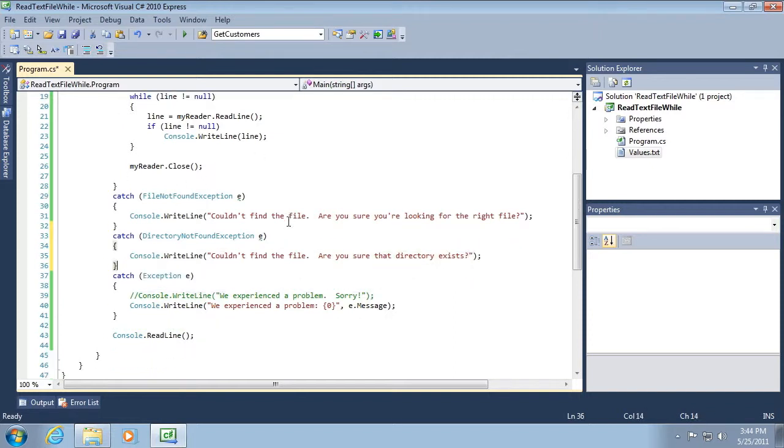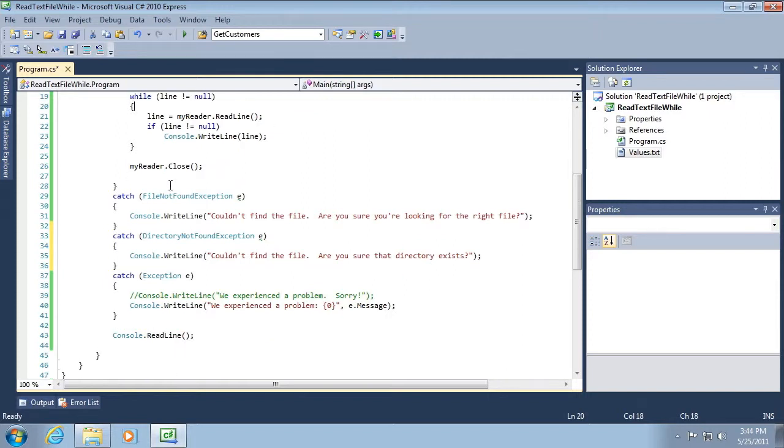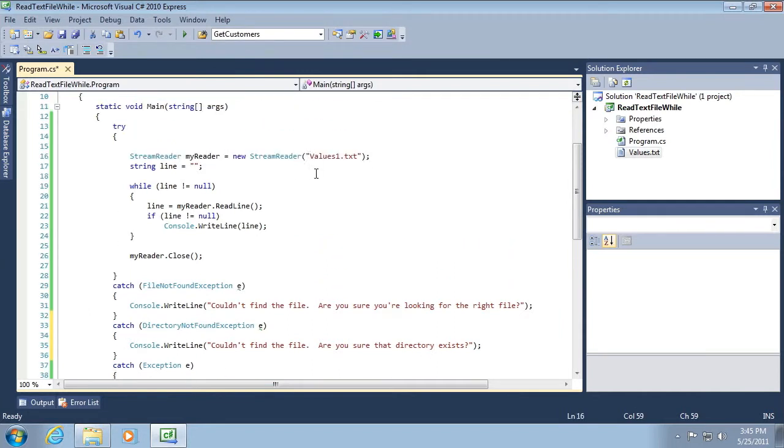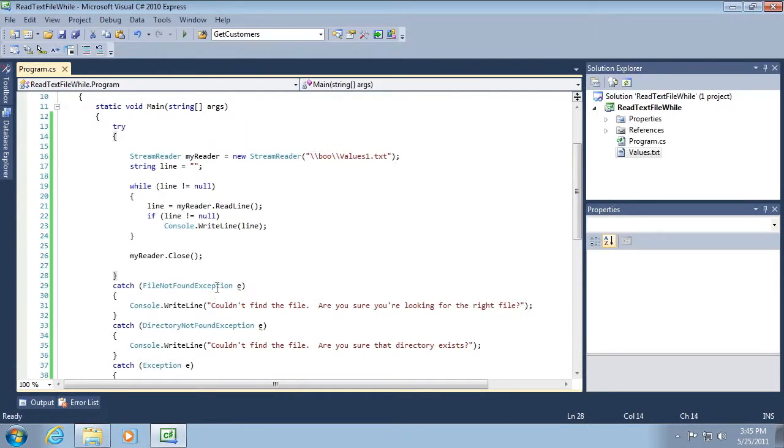And again, this error message may not be great, but what will happen is once we attempt to create an instance of StreamReader passing in values 1.txt, it's going to first start with the FileNotFoundException. Does that match? If not, it'll try to match and see, is the exception I just experienced the DirectoryNotFoundException? And if it doesn't match that, it'll go to the most general exception that we have listed here at the bottom of our list of exceptions, okay? So to fire off this DirectoryNotFound one, we might do something like this, and we run it, and now we will see, couldn't find the file, are you sure that the directory exists? Okay, I just made that up off the top of my head.